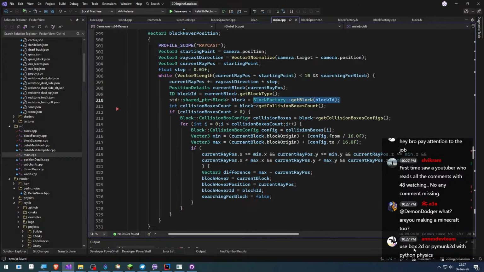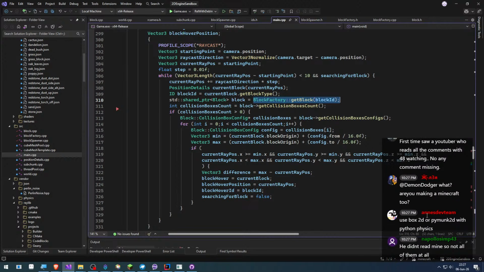Yeah, I like Box 2D. Box 2D is really cool for 2D physics.